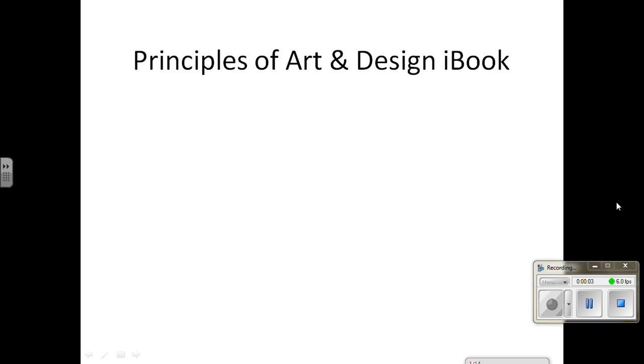Hey guys, for your next assignment, you are going to explore a set of ideas called the principles of art and design. Some of you may be familiar with these ideas from middle school, or if you've had other art classes. Essentially, it's a set of guiding principles to help you create a successful artistic image. You're going to use your iPad to make an iBook as a way of exploring these principles of art and design.